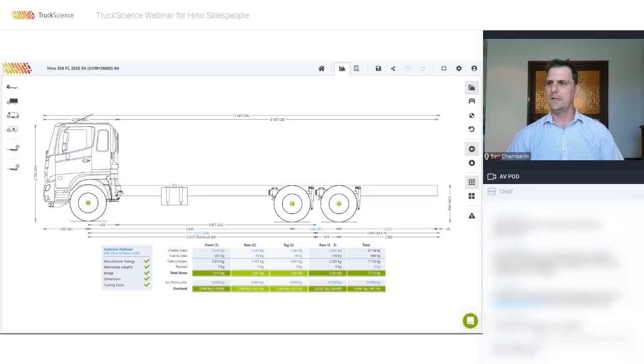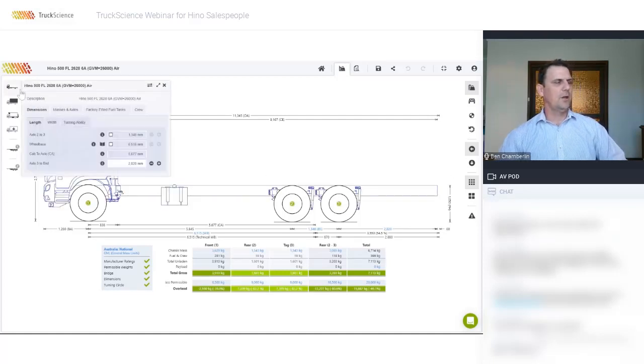So where we're going to start now basically is we've selected the vehicle where we know that the vehicle that we've got is the right one, because we've checked the model at the top of the screen here to make sure that it is the FL we're looking at. And so we're going to go on now to the drawing. Firstly, like I said, I'm going to go and adjust the weight of the crew.